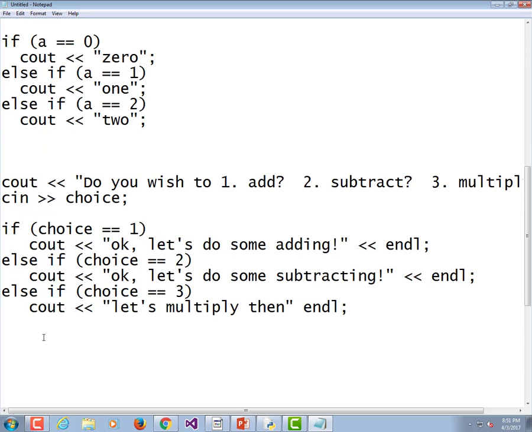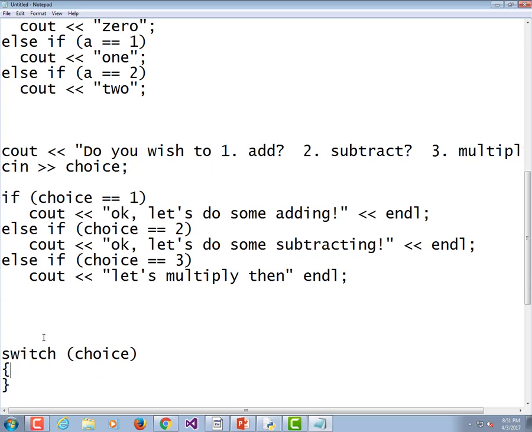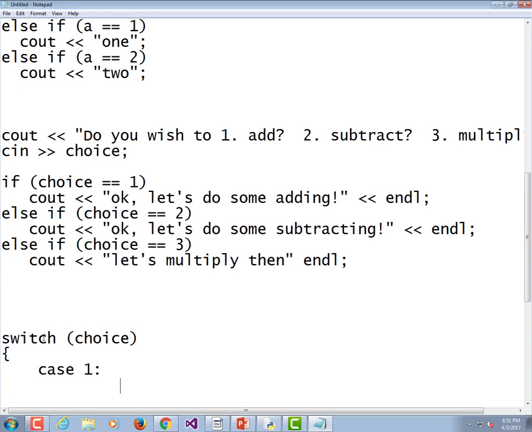We can replace that with a switch. What the switch does is it sets it up. Well, here, I'll just write it as a switch, and you can compare them in your brain. Switch on this variable, choice. We're going to list a bunch of cases. Case 1, that means if choice is 1, then cout, okay, add.